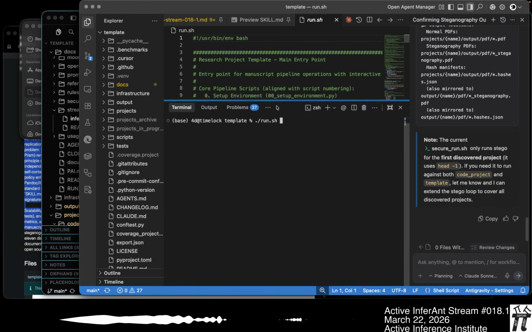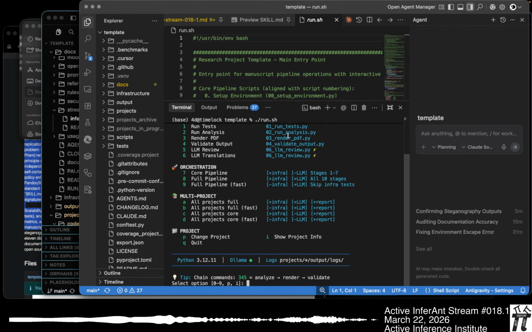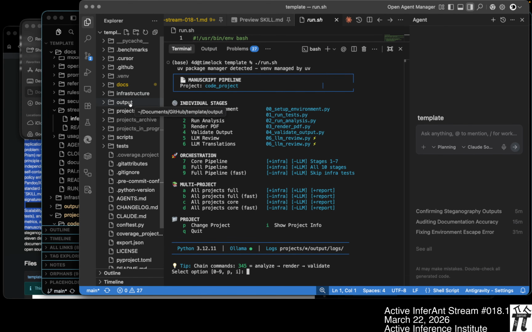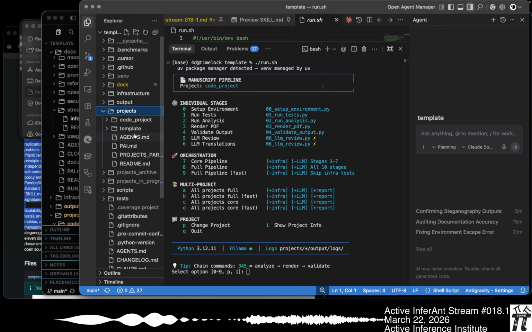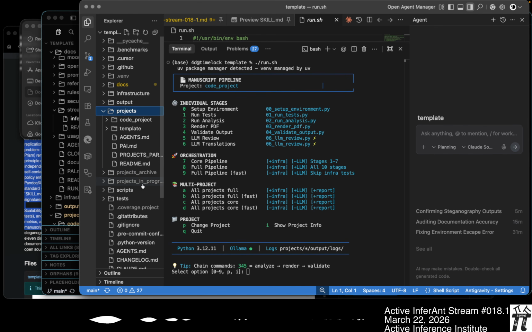From the top level, ./run.sh, and a text menu will come up. And it will give options based upon scanning for what projects are in the projects folder. So also I have some untracked folders that are their own private repos that won't be used today probably, for projects archive and projects in progress.